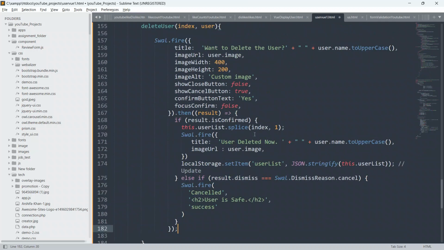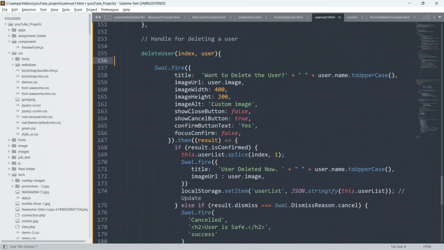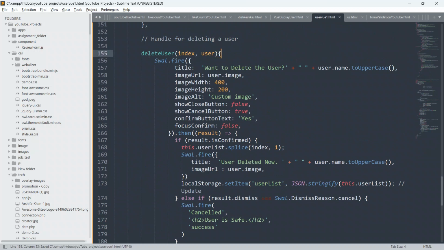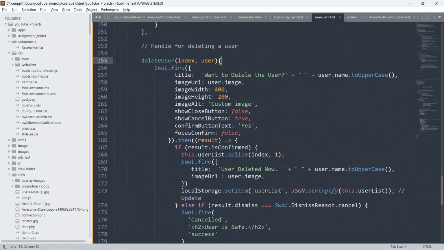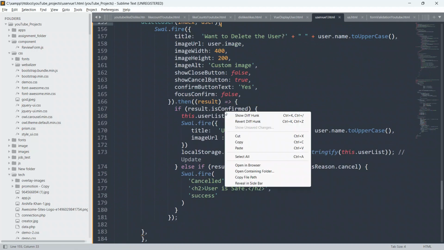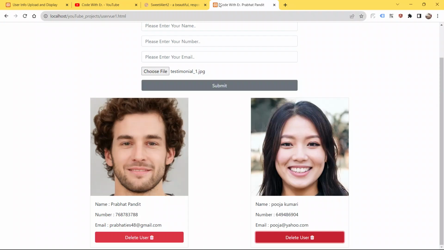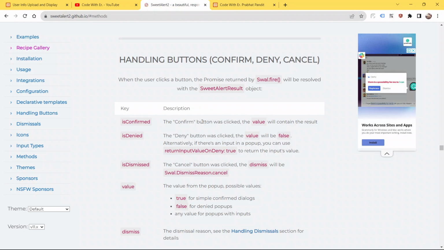And guys, let me just paste something here. This is the switch alert. I will explain each and everything. So guys, this is the method for delete user, as I have written in the comment also, handle for deleting a user. Let me just go to the switch alert first. Here it is saying isConfirmed, and the text is: the confirm button was clicked, the value will contain the result.